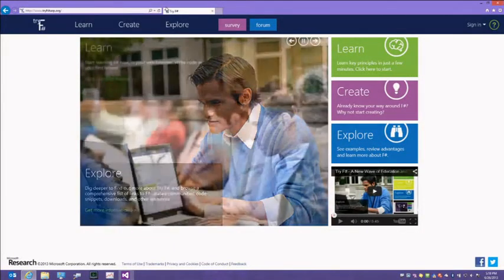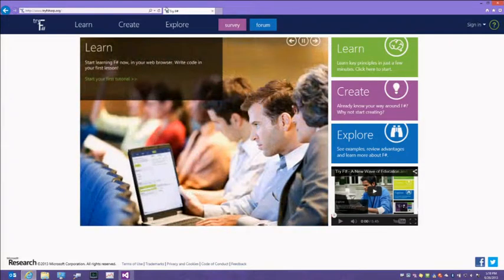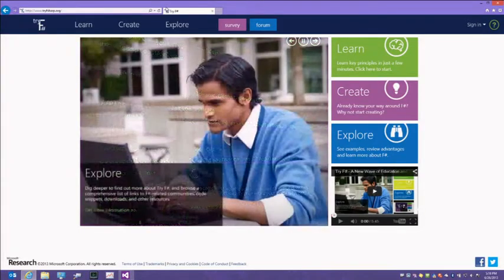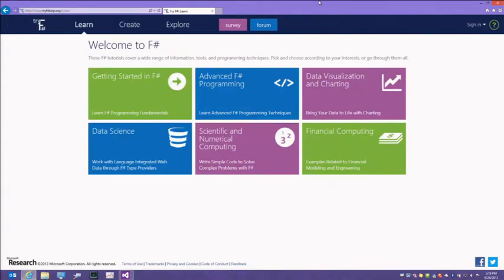It's very professionally done. It has pictures of very studious, intelligent-looking people on it that should immediately tell us that this is a place we want to go because we want to be with those intelligent people, right? Especially this guy. So this website is filled with information on learning F#.